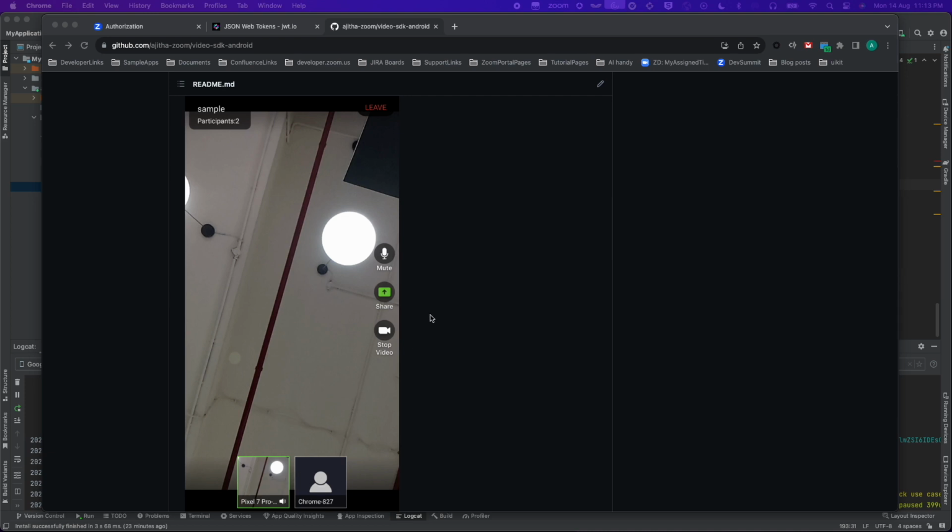After starting the screen share, we'll get a stop share button which will help to end the sharing of the screen from outside the application. So this is how the meeting screen looks. Let's go ahead and design this meeting screen and the corresponding functionalities.